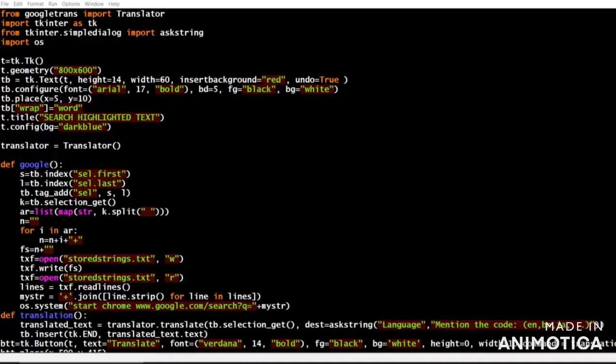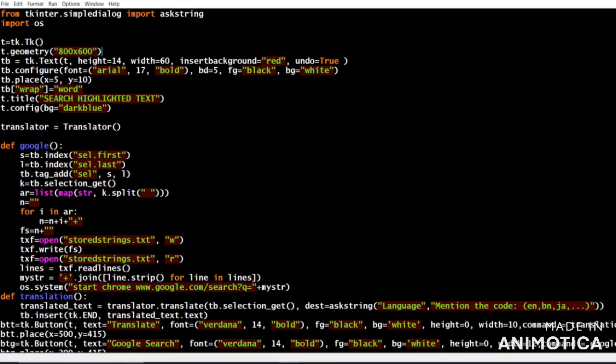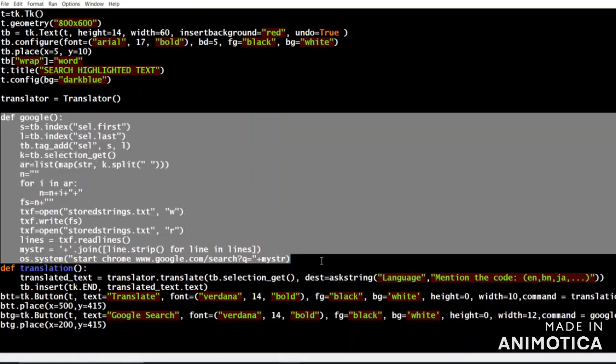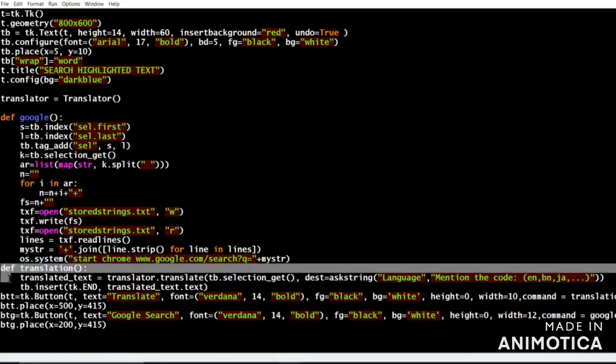Okay, now here I have simply added a tkinter text editor and implemented the searching strategy via buttons. Here is the code segment for searching. And here is the same for translation.